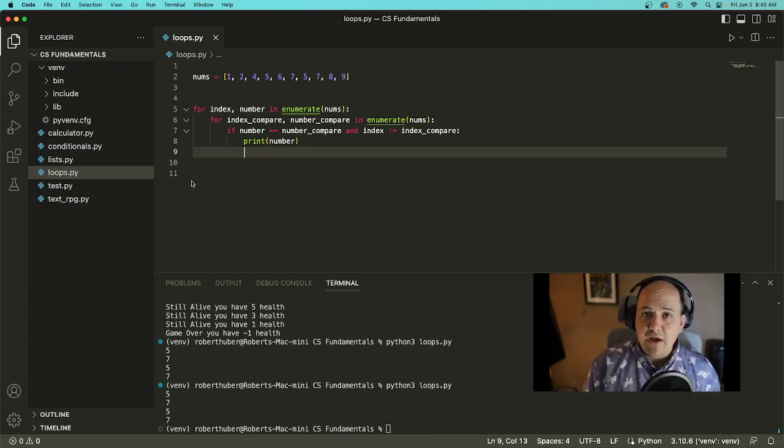But here you see how nested loops can be used to solve a problem like finding the first repeated number. Okay, so that is nested loops, infinite loops, and while loops.